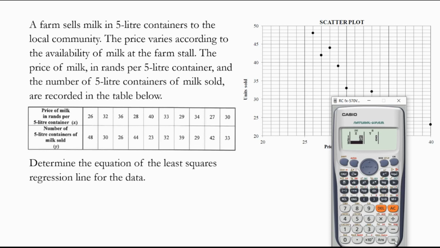So I entered 26, 32, 36, and it goes on like that. Right, we're done with the x values. Let's go back and enter the y values. So here 26 goes with 48, 32 goes with 30, 36 goes with 26. It goes on like that. And the last one, 30 goes with 33. Press AC.